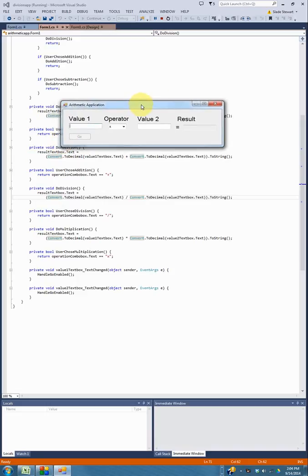Okay, now we're going to introduce the arithmetic application. It's another demonstration application. It doesn't have a whole lot of real-world value, but it will serve our purposes. The arithmetic application expands on what the division application does, and also does some things in addition to that.